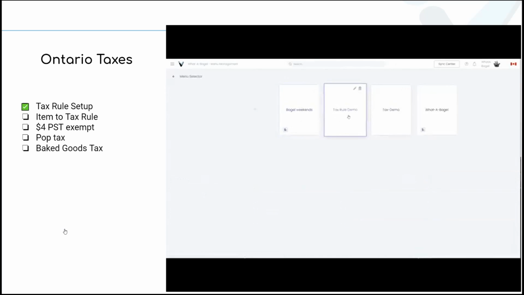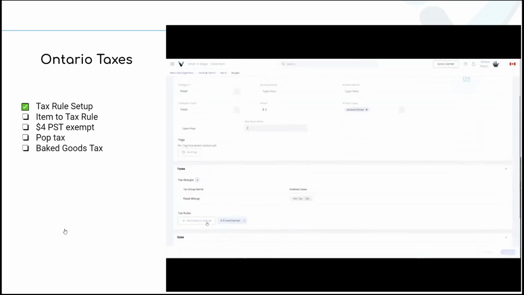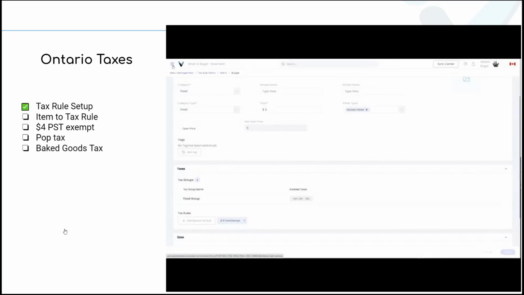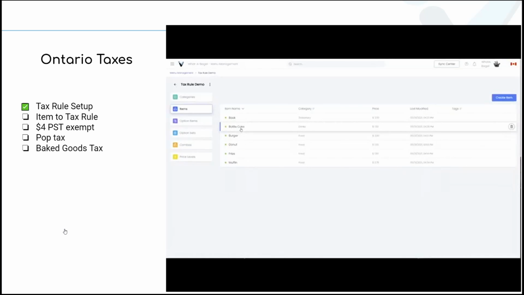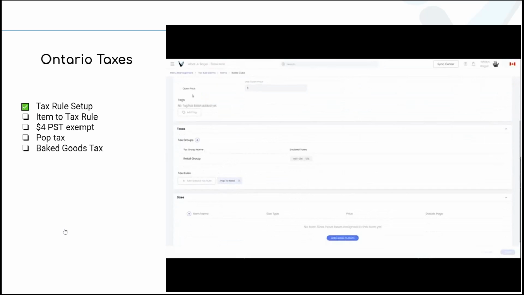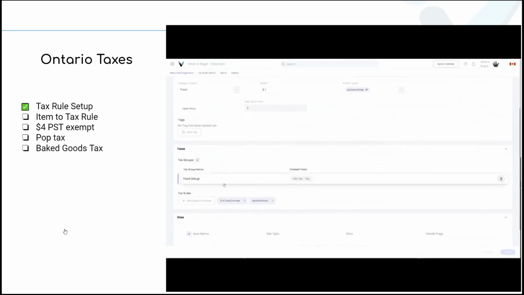After the rules are created, we now just have to add the tax rules to the items that they apply to. All food items will now have the $4 food exemption rule. And any pop related items will now need to link to the created pop meal convert rule. And finally, all the baked good items such as donuts and muffins will need the baked good tax rule as well as the $4 exempt rule.